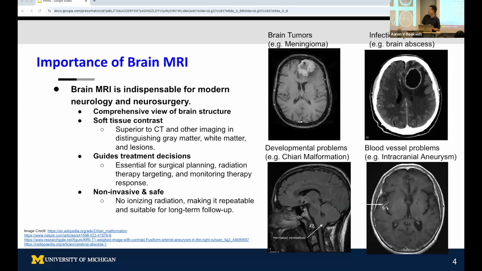So okay, what are brain MRIs? Brain MRIs are 3D scans that are nowadays an indispensable diagnostic tool for a lot of brain diseases. We show some examples here: if you have a brain tumor, a brain infection, brain developmental problems, or blood vessel problems, then you would probably be ordered to take a brain MRI.